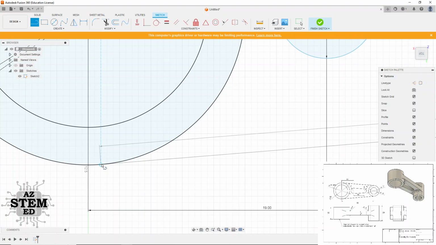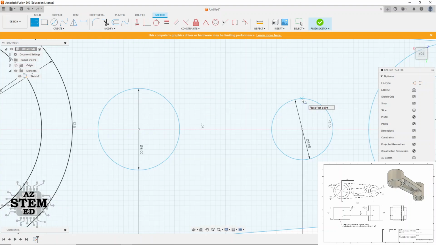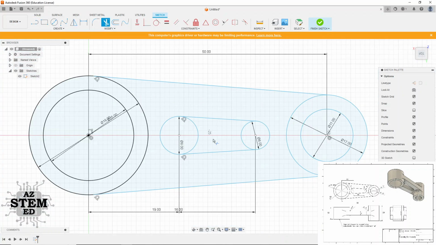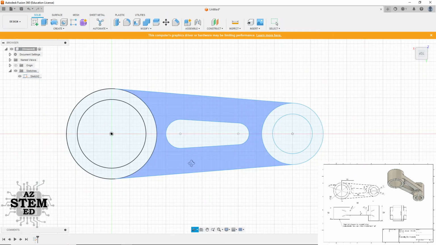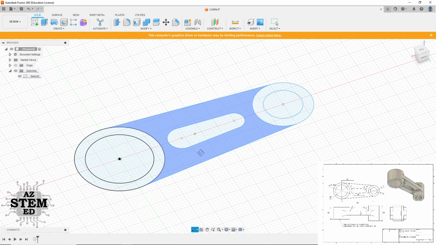Do the same. You can't snap to that edge. That is close. Tangent. And tangent. Okay, that is it for the design. I'm going to trim it up a little bit. Not necessary, but we can. Okay, that looks good. We're going to finish sketch and rotate so we have a 3D point of view.